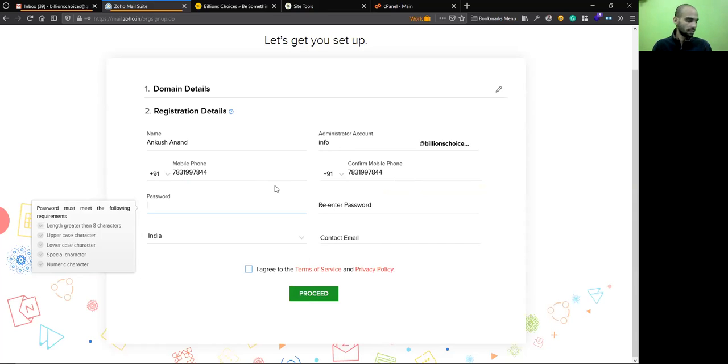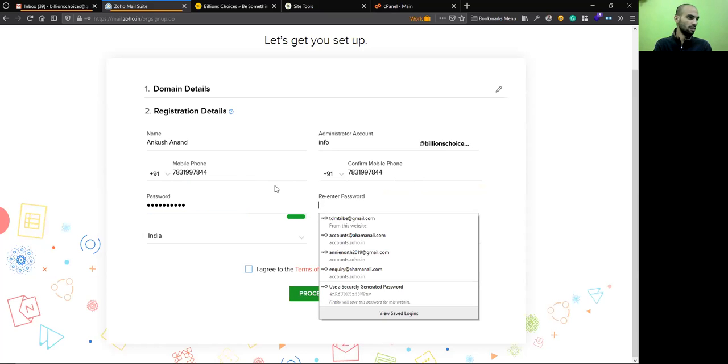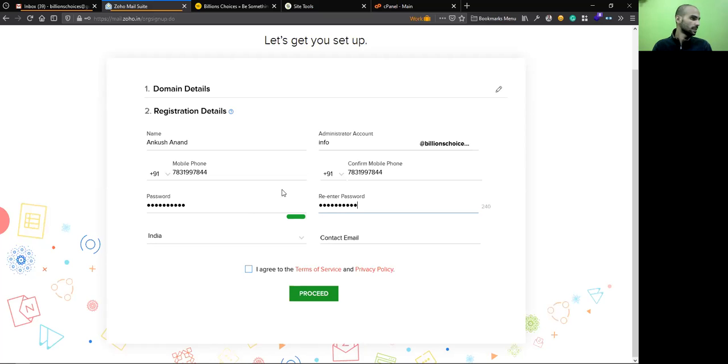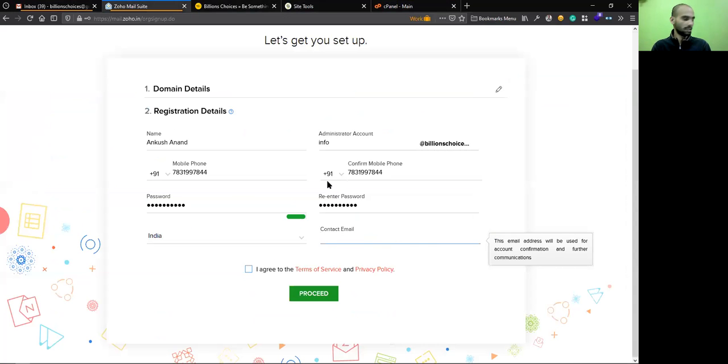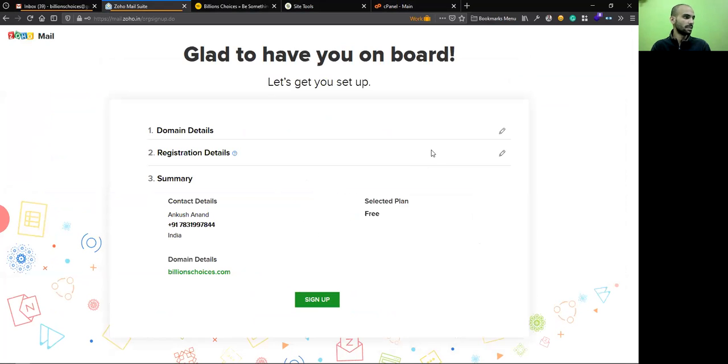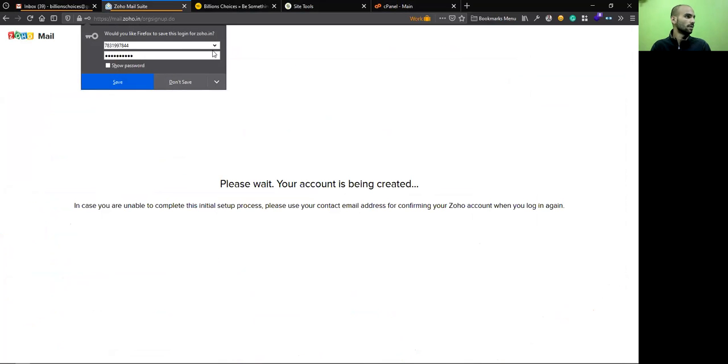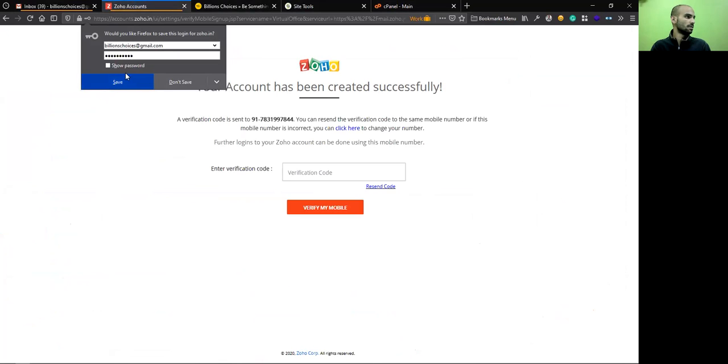So here, let's just enter a password. I feel I have made something wrong. So now the contact email. I'm going to use this email as the contact email. So let's just paste the email. I need to click on agree, and then all the details are filled. I need to click on proceed. So here it's showing the details, the summary. So everything is good. I can click on sign up. So right now let's just change this and save.